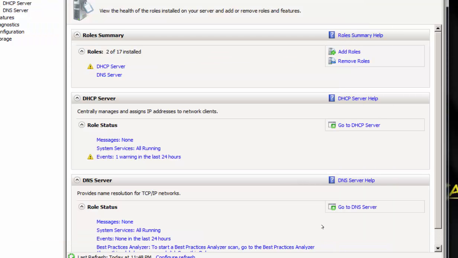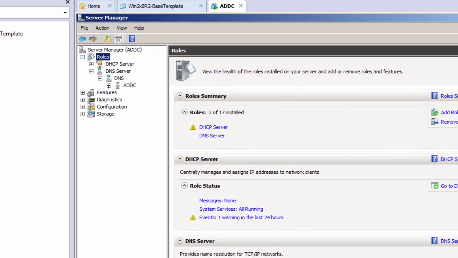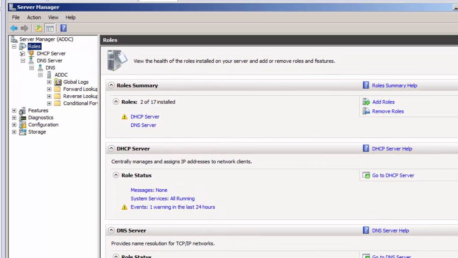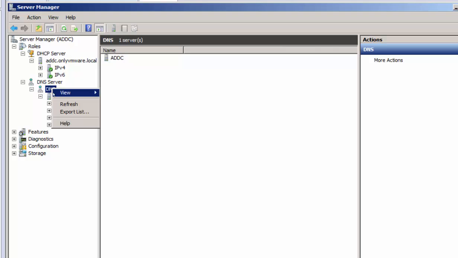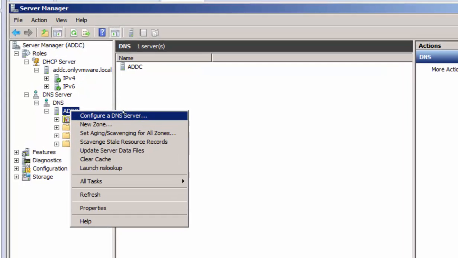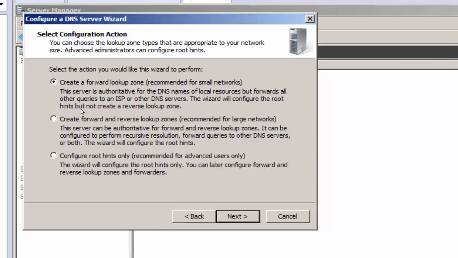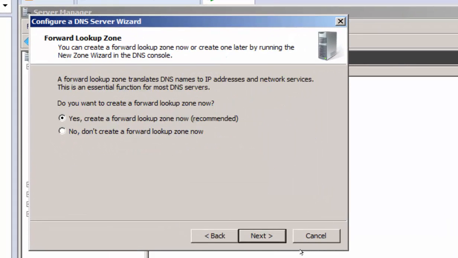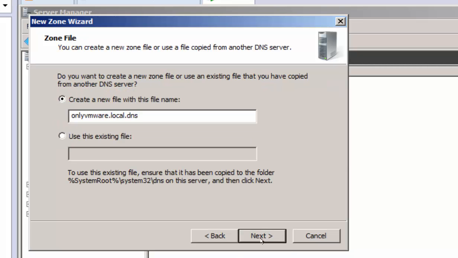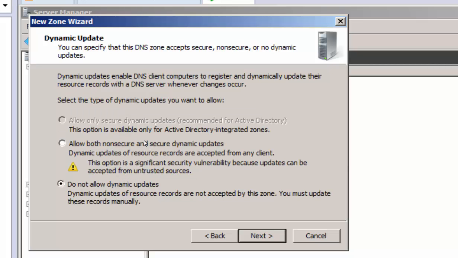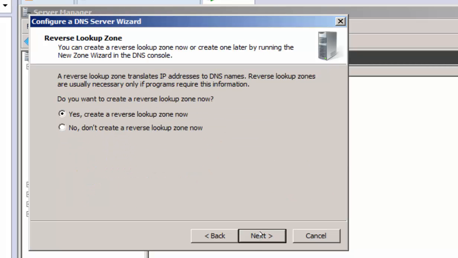The installation is completed. Close. Okay, DNS, DHCP, all set. DHCP, all green. Fine. Just go to the DNS and right click, configure a DNS. Add the forward and reverse lookup zones. Yes. Zone name only vmware.local. Next. Non-secure and secure dynamic updates, yes.